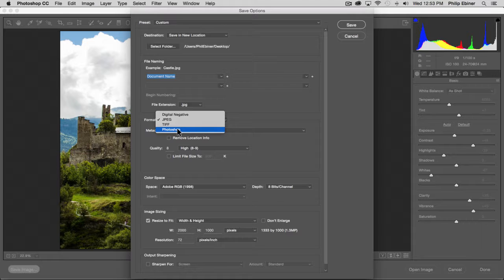And then last is a Photoshop file. The Photoshop file is a file that you can use with other Adobe products. So if you want to bring this photo into Adobe Premiere Pro for a video or something like that, you can save it as a Photoshop file. But I would just use JPEG. For 99% of your projects, you just want to save it as a JPEG.